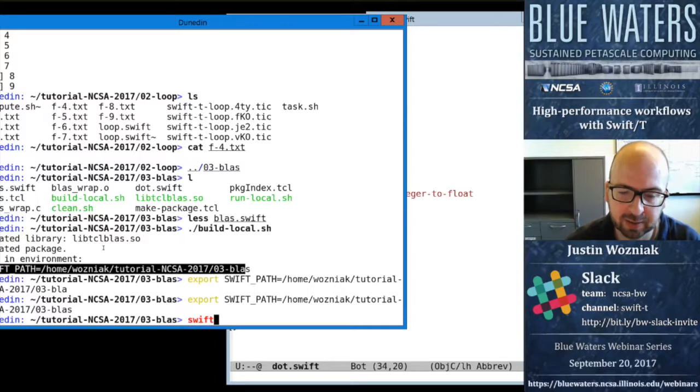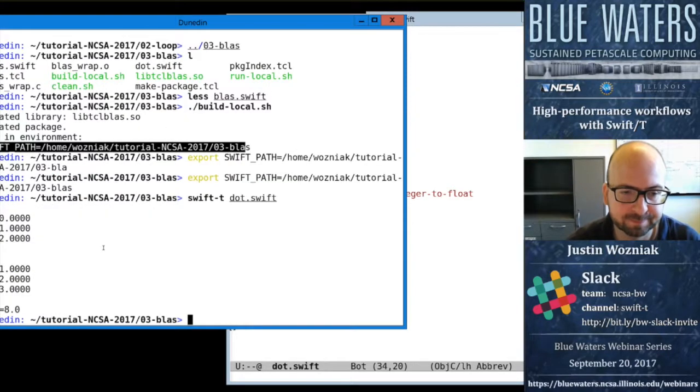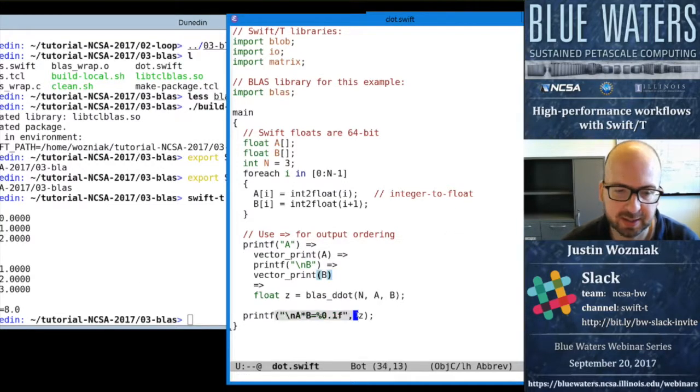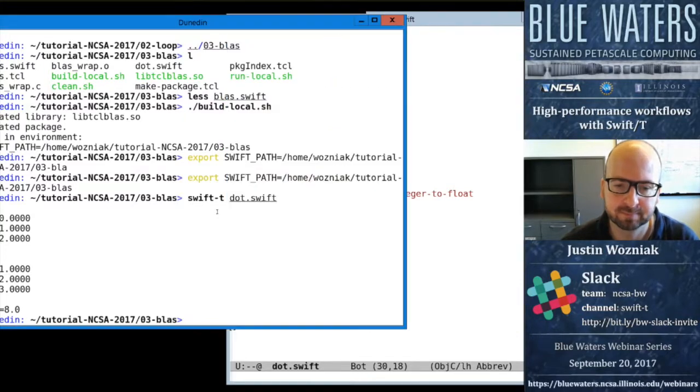And then now I can run .swift. And you can see, just like the program specifies, it prints out the values of A, it prints out the vector B, and then it reports this line that shows the dot products of the two. Any questions about that? Yes, there are a number of questions.